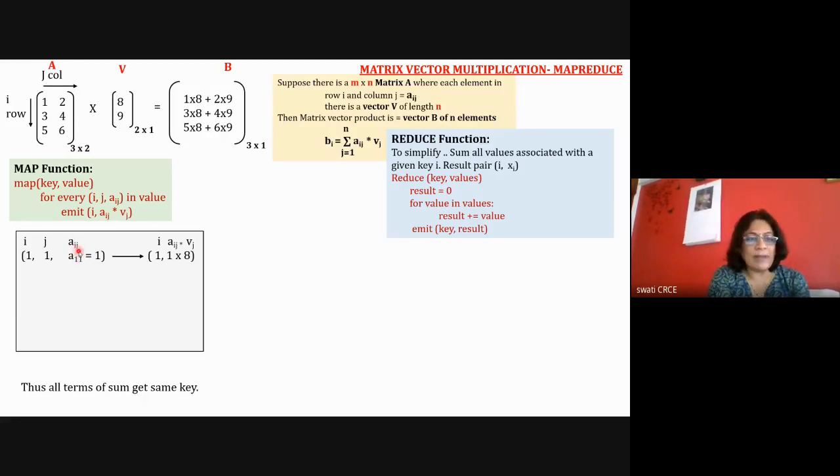So that mapper will fetch the Vj value. J is equal to 1, since it has received this particular tuple, so it will know that j is equal to 1. It will fetch the Vj value from somewhere in the framework and multiply it with A11, or Vj will be provided to that mapper. We will assume that, and it will create this output. It is creating a pair of two elements: the first element is i, and the second element is Aij into Vj. That is what is mentioned here.